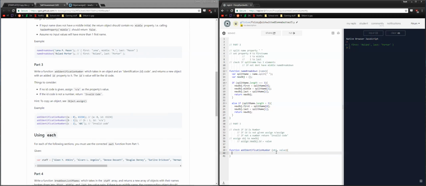Okay, so we're now going to, first thing to do, check if, we're going to use if statements. So if type of value equals number, then we're going to do that, else if type of value equals undefined, so that's that, else if.